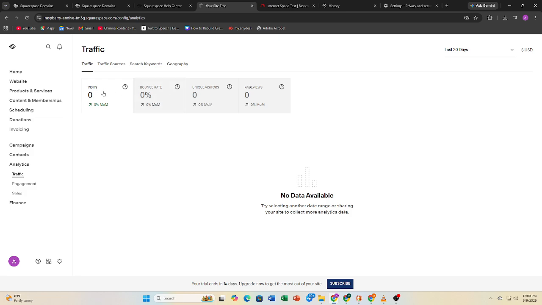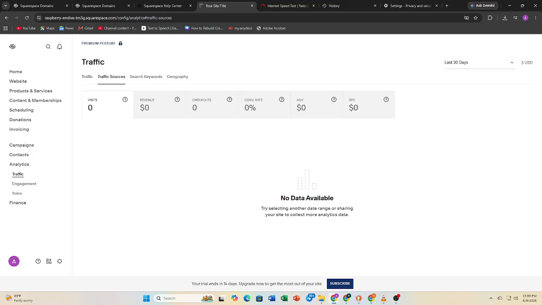Now check your top pages. This shows which content is performing best and getting the most clicks. Next, look at your traffic sources. You'll see whether visitors are coming from Google, social media, or direct visits.